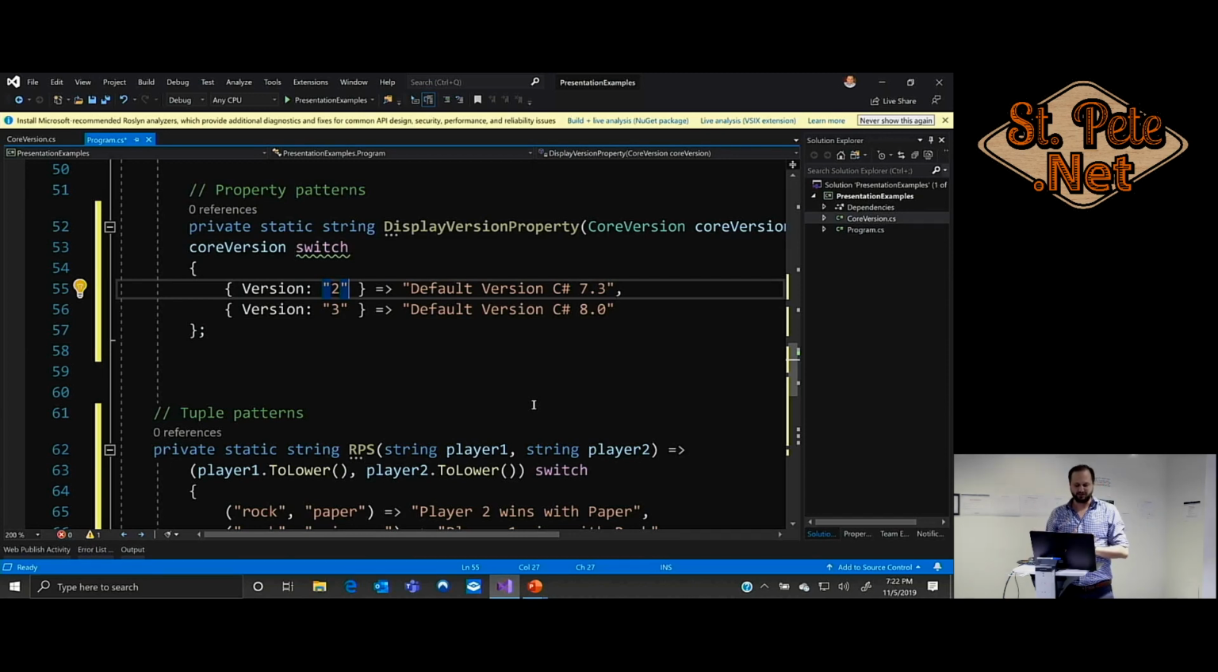All right, so that is property patterns. As I said, nothing crazy. We're just matching the properties. And then finally, the tuple pattern. This one's already typed out, so don't worry, I'm not typing this all up again.